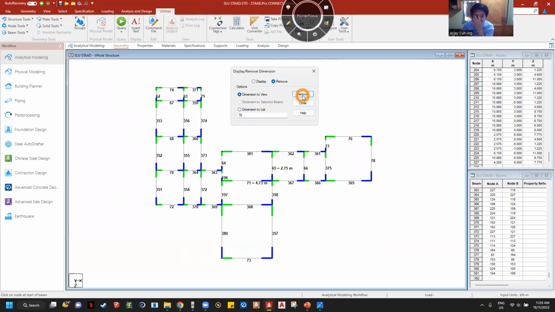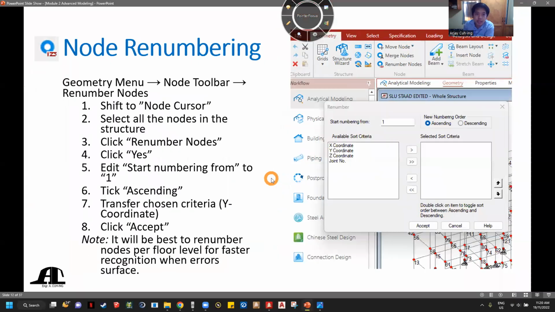Okay? So let's remove everything, class. So we also have that option. Okay? Then we have the node numbering also. Okay? So supposedly, for our node numbering, we have an option like that, right? So just follow the path, class. This. So in terms of the numbering of nodes, class, it's better, right, if we number the nodes in terms of floor levels.